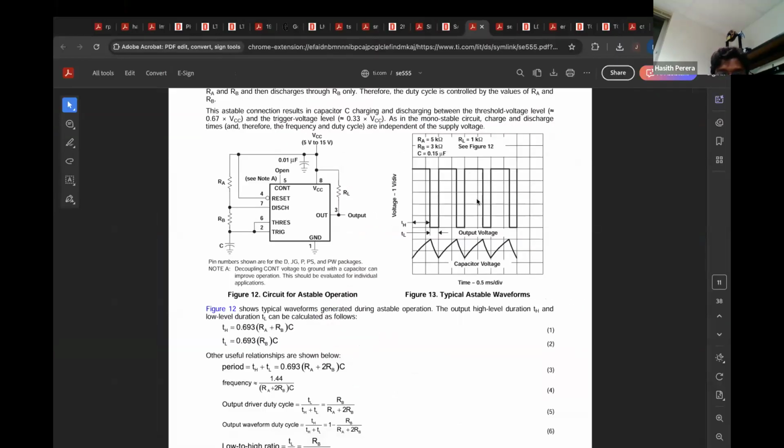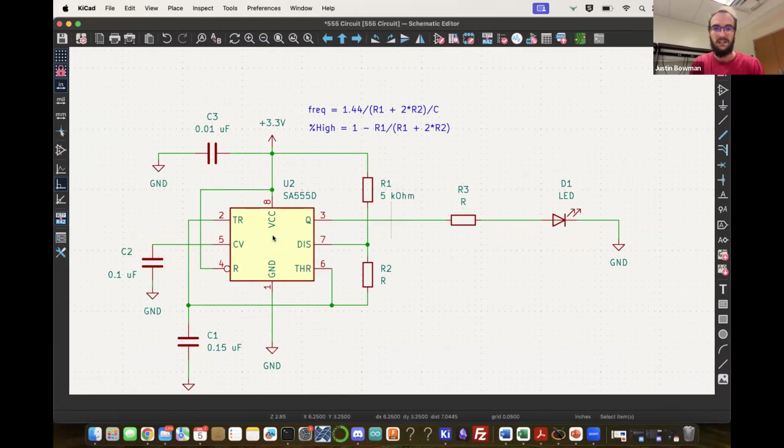Just like in the example plot shown to the right. So this will have some amount of time that's high, an amount of time that's low, and then oscillate at some frequency that we determined based off the resistances we input. So putting those in, we now want to drive something with it.